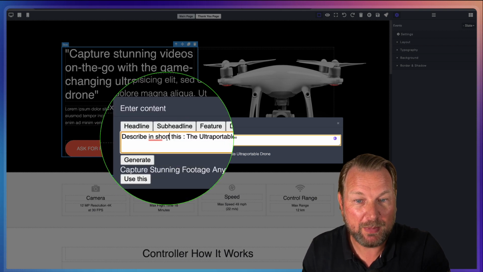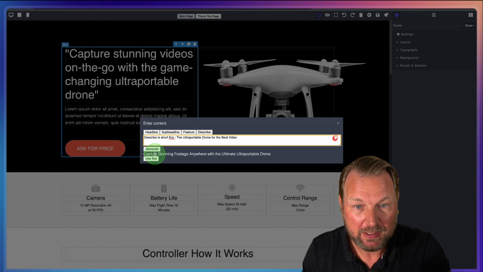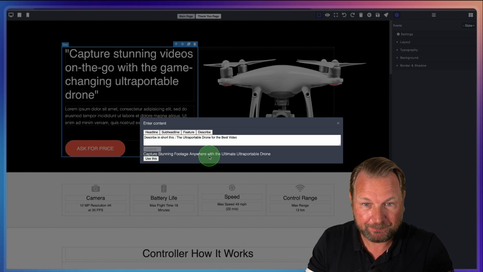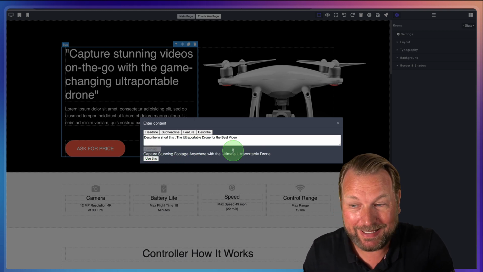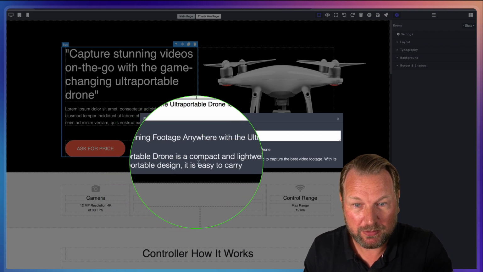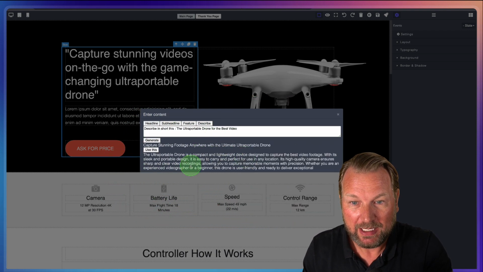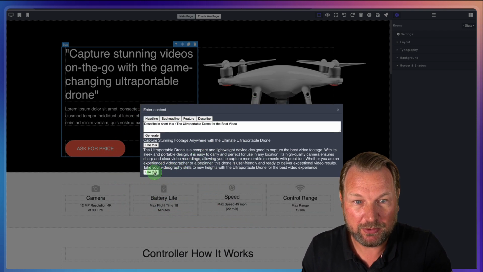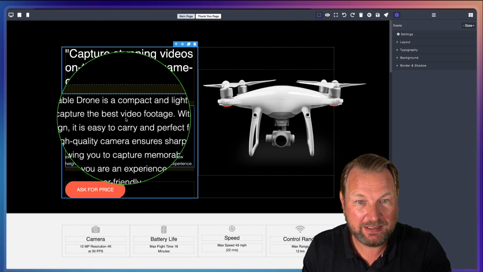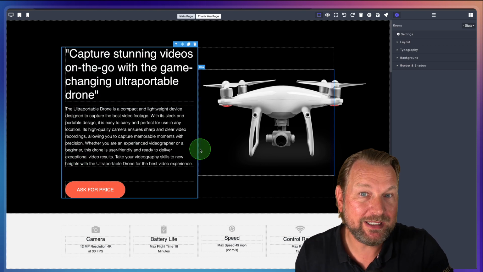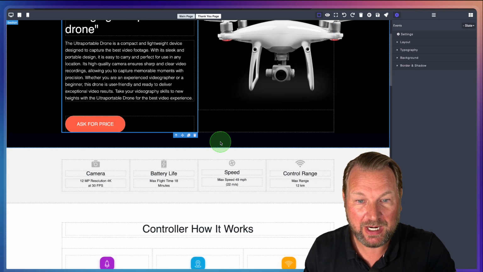Basically, you can give the commands to ChatGPT in here. So I'm going to click on generate, and now it's going to generate an answer for me. The ultimate drone, blah, blah, blah, lightweight. And now I can use this part, for example, use this, and this will be added in here. So it's going to write this for you on the fly. And this is how you build your pages.